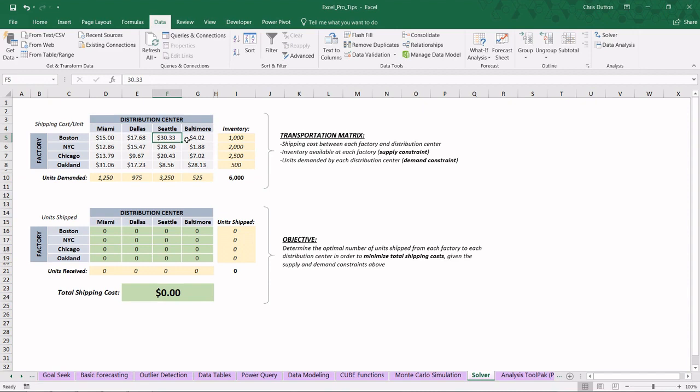Now we're also dealing with two different constraints here. We have supply constraints, which is the limit to the number of units that each factory can supply. So Boston currently only has 1,000 units in stock. New York City has 2,000, Chicago has 2,500, Oakland only has 500. So we can't ship more units than a given factory has in inventory. So that's constraint number one, or supply constraint.